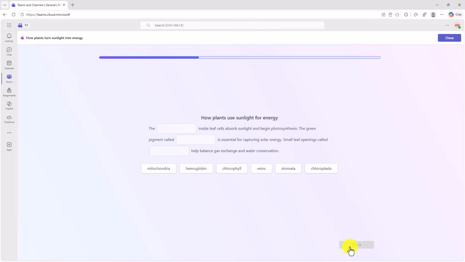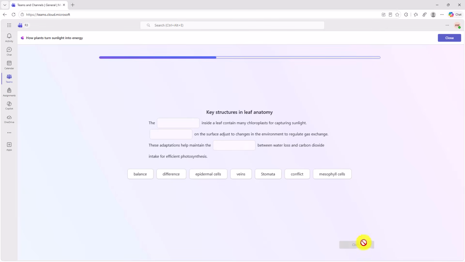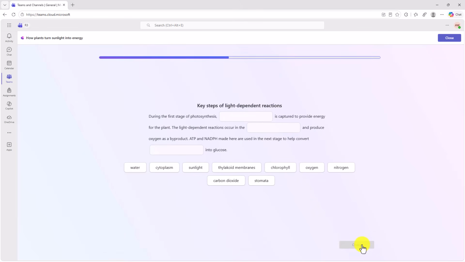So I read through the lesson. I've got to fill in the blanks. I'm just going to do this really quickly. I have no idea if this is right or wrong. I click check. Oh, they're all wrong. I could show the solution, or I could keep going. And we'll do it again. Oh, I guessed one right. Anyways, you get the idea. And when you're done, the student will have feedback on how they did in this Learning Zone lesson.